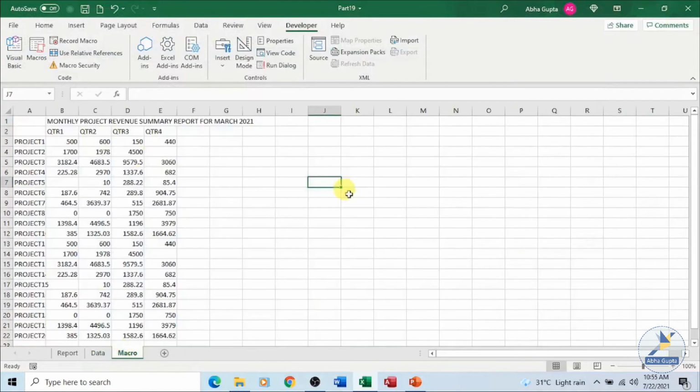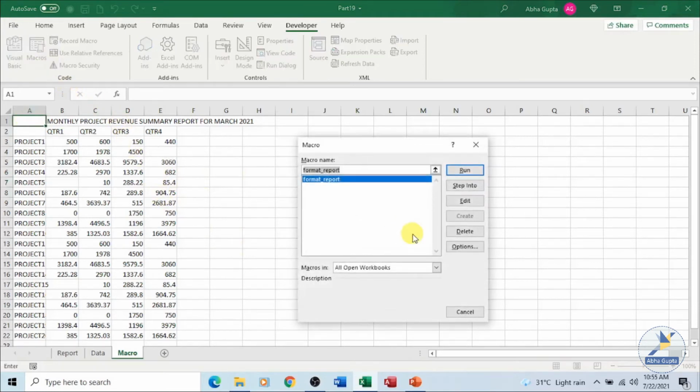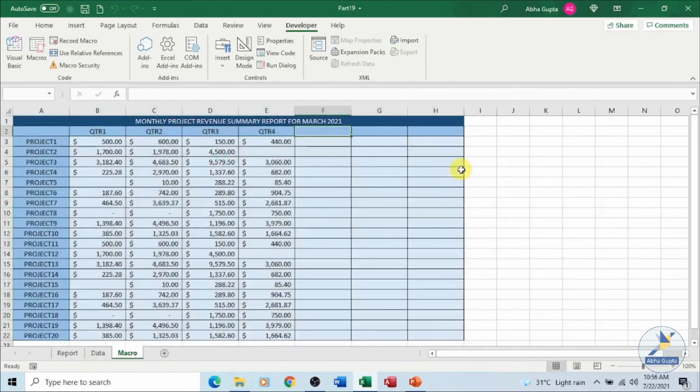So over here, say next month I get the same sheet, same sets of data, and we want to run our macro. So in your developer tab, under your code, you click on macros. The macro dialog box will open for you, and you can select the macro. If I am having n number of recorded macros over here, you can select from them and run your macro. Let's see. Here you can see the changes.